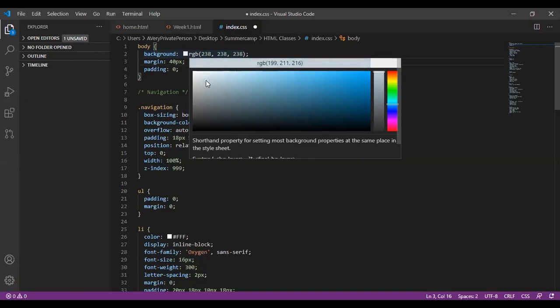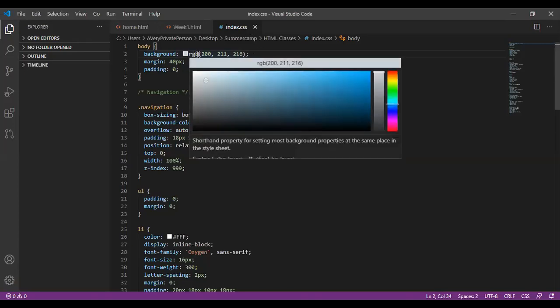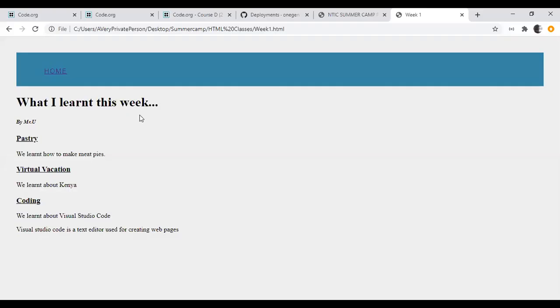Okay, let's see how it looks. So let's save and preview. Let's try RGB 200, 211, 216. Let's see how it looks. Okay, refresh. Okay, not bad, right? Yes, it's better than the white.